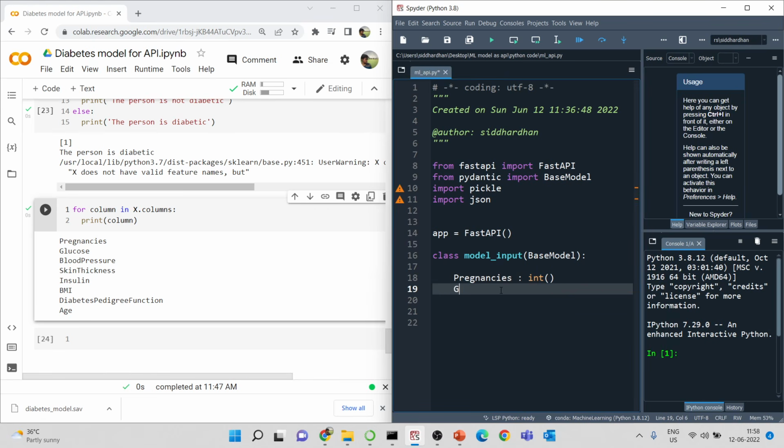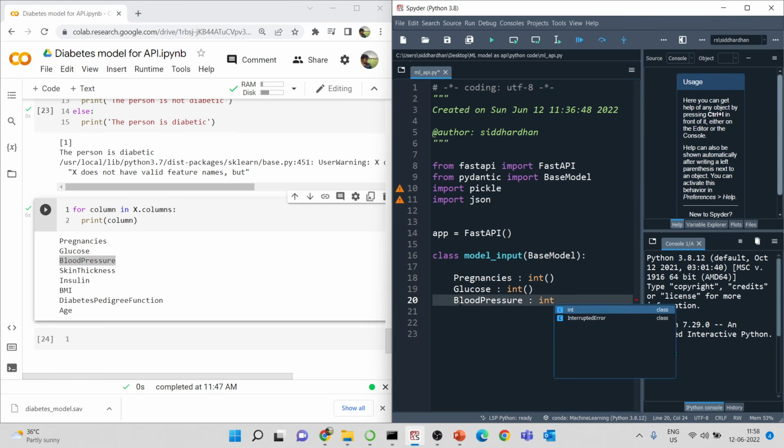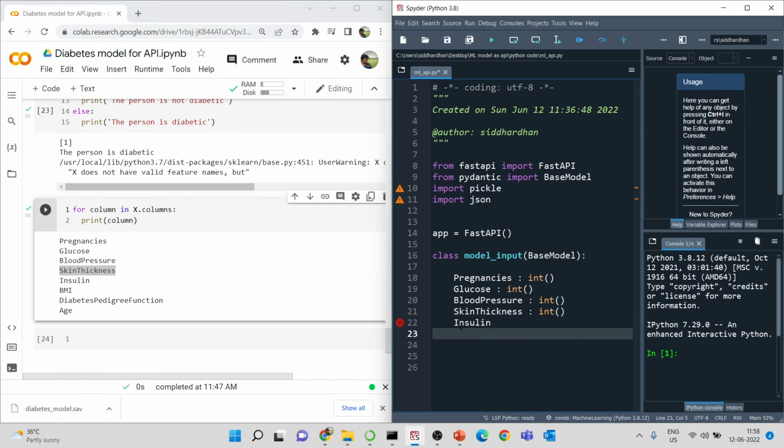Second one is glucose, so I'll write glucose here, and this should also be an integer value. Later we have blood pressure. I'll copy this blood pressure here, and this also should be an integer value. And the next one is skin thickness. Again, skin thickness is an integer value. Then we have insulin, BMI, and diabetes pedigree function. Finally, we have age. So I'll copy this diabetes pedigree function, and finally age.